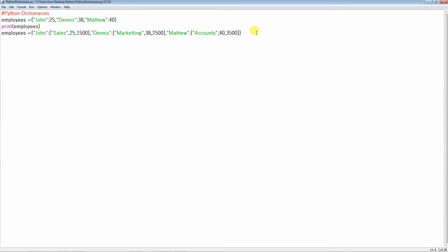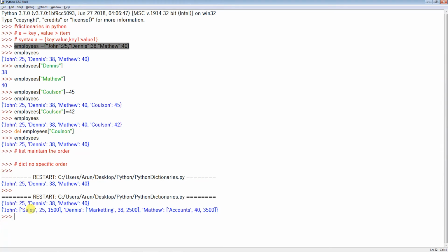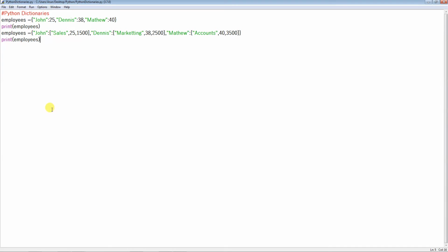Let's print this. I simply overrode the employees. Let's run this. See, John has multiple values: one is department, another is age, and another is salary. Dennis also has multiple values inside the value.